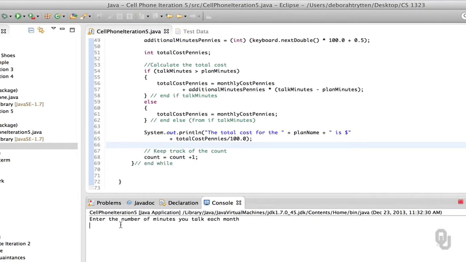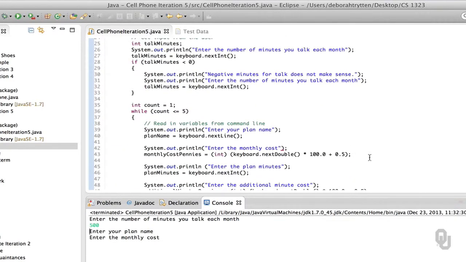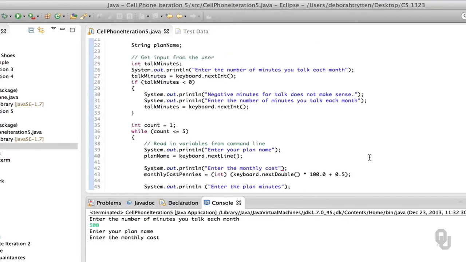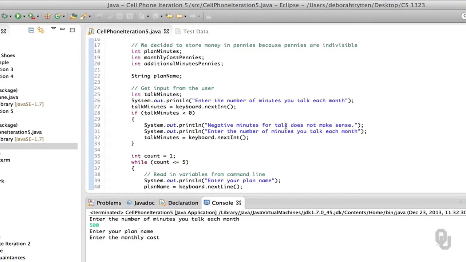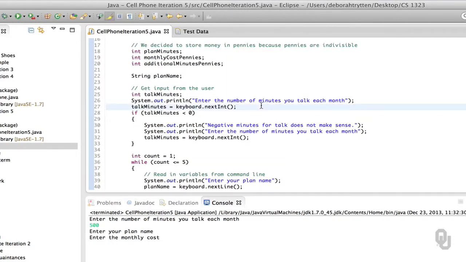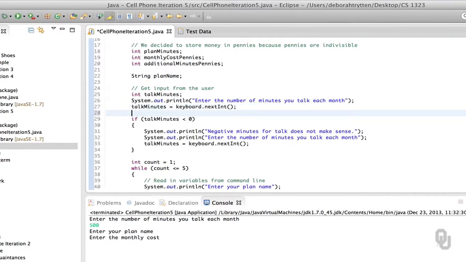Enter the number of minutes you want to talk. Well, maybe I want to talk 500 minutes. Enter your plan name. Uh-oh, did you see something go wrong there? Notice that the plan name skipped immediately beyond before I'd had a chance to do data entry. Well, guess what? That's that integer versus string problem that we've had trouble with before. So when we enter the number of minutes that we want to talk each month, we need to read in the new line after that. So let's go up here and fix that problem.